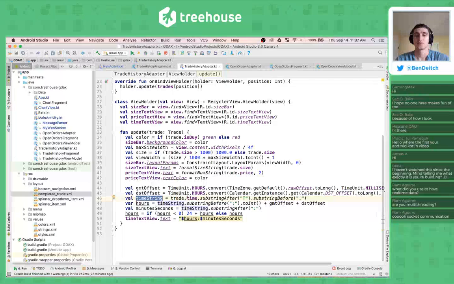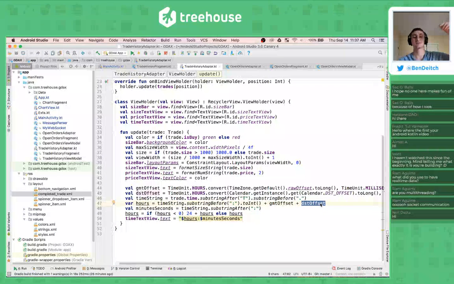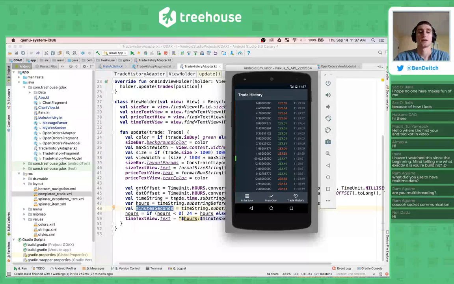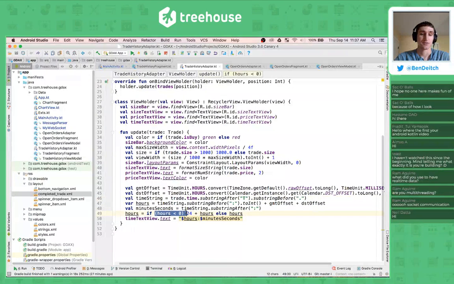So then we get that time string, so we get that hour colon minute. Then we get the substring before the colon, which gives us hour. And we add to that the GMT offset and the DST offset to give us the amount of hours that it is. And then we get the minute second string, which is just whatever was after the colon. So minute, probably colon seconds, or dot seconds, or whatever they used. I don't remember. Actually, we can check. It is colon seconds. Then if the hours is less than 0, we set it to 24 plus the hours. Otherwise, we just set it equal to hours.